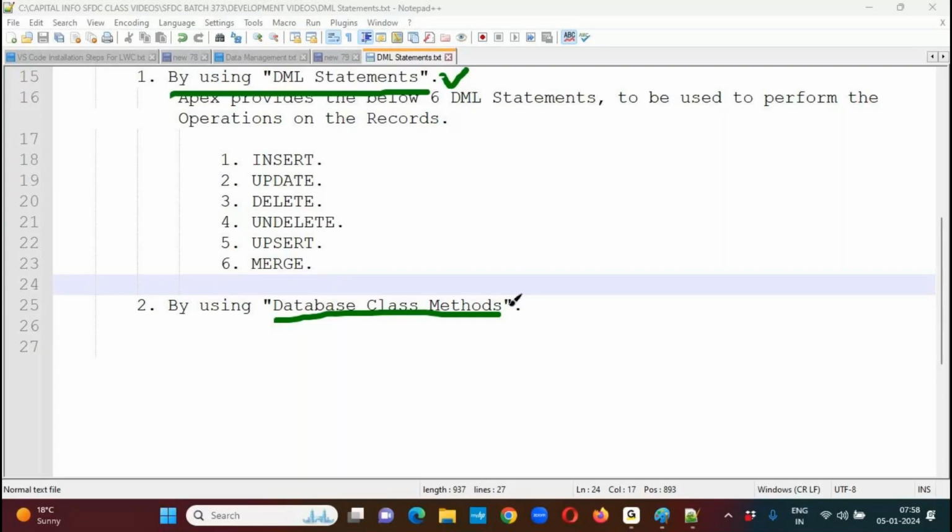Second one: whenever we are performing DML operations on multiple records, always follow the bulkification mechanism in order to perform the operations on bulk records inside your object. It may be two records, three records, whatever, we can always go with the bulkification mechanism. Okay, clear? Now, make a note of this one.